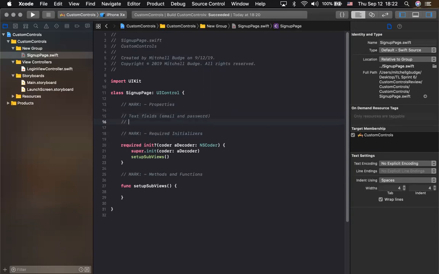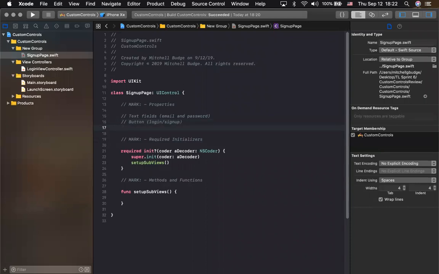Okay, what else do we need inside of this view? Sign up button. Sure. Yeah, we're definitely going to need a button to log in, sign up. Okay. What else can you guys think of?